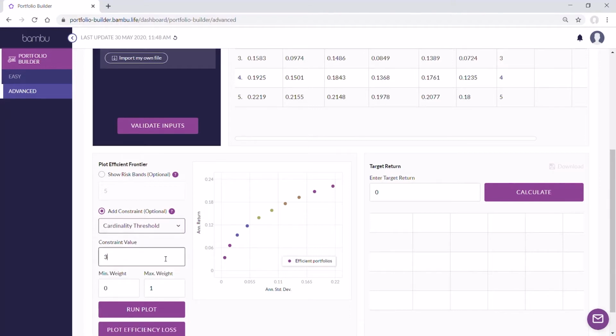On top of these, you can also specify the minimum and maximum weight of any assets you can have. This will ensure that all weights allocated to the assets fall between this minimum and maximum limit set.